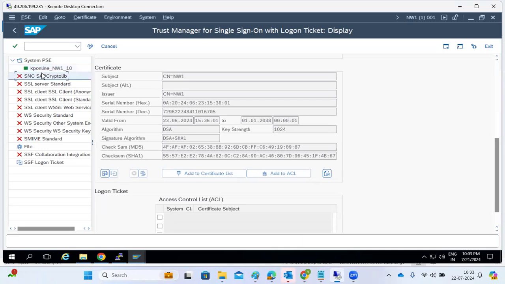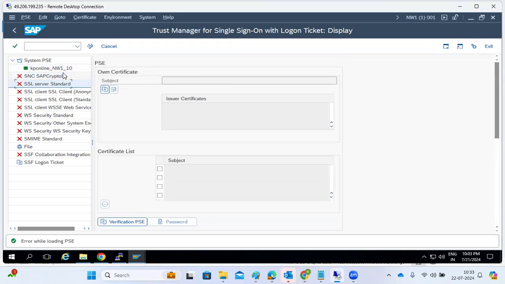This is the SNC. SNC means certificates related to the secure network protocol. Some organizations may not use it, but we can use it here. Then there are the SSL certificates.